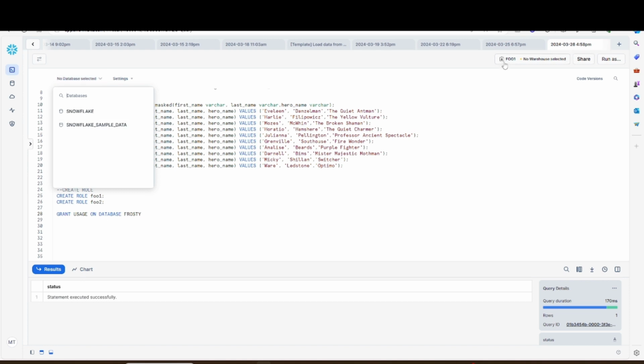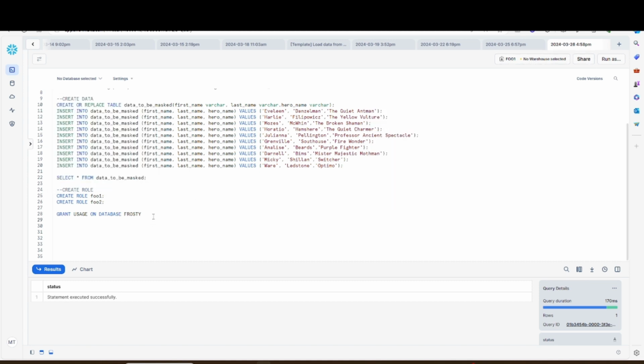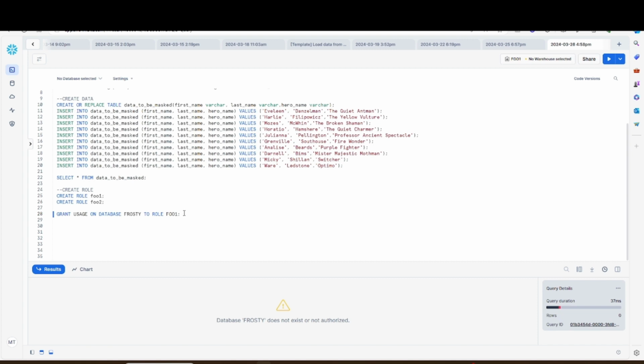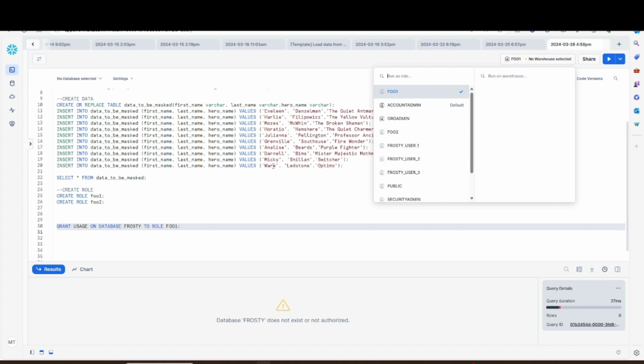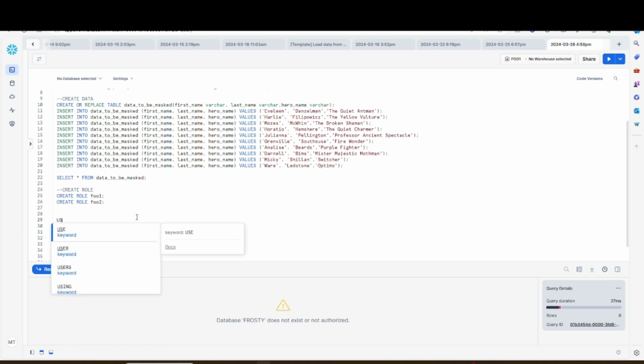Okay, because it's 4.1, of course, looking at 4.1, we cannot even see the Frosty database, or even the warehouse. So let's first give it the database, Frosty, to role 4.1, right? If I just run this, okay, this is one mistake. Make sure you don't run this command under 4.1, because 4.1 does not have anything. So make sure you switch to account admin, right? So I'm just going to say use role, my bad here, use role account admin, right?